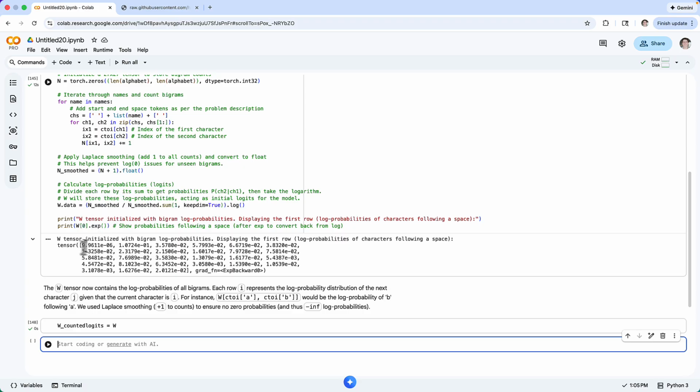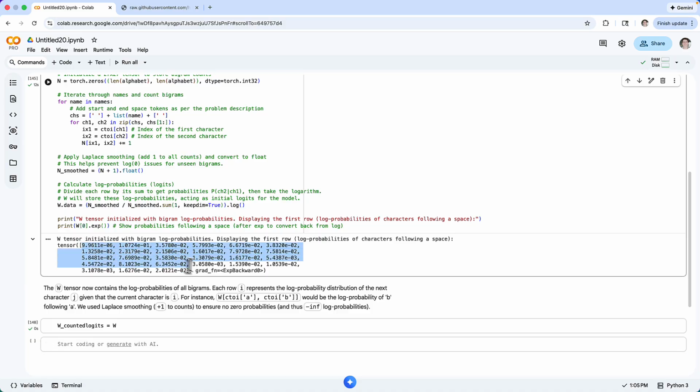Each row consists of bigrams. So the first row would be AA, AB, AC, AD, the probability that these bigrams exist. If we have something like this, we could actually sample from these probabilities. Let's say we are given the character A, we can generate a random bigram by sampling from all of these probabilities as a multinomial distribution.